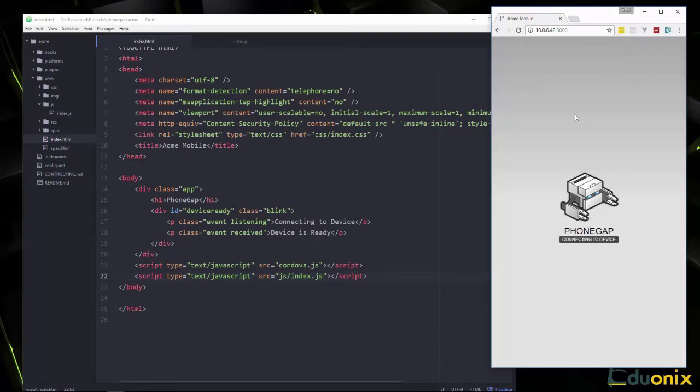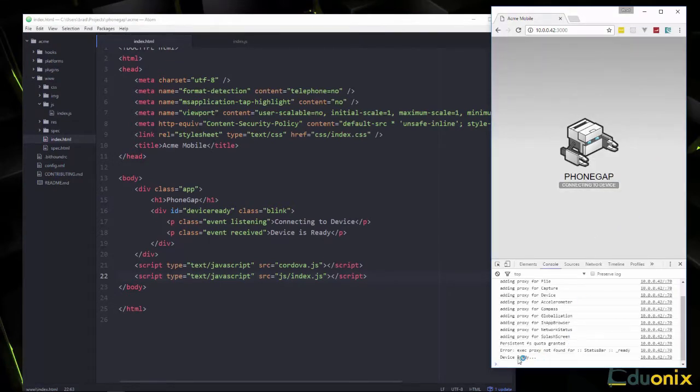Okay, now if we look in the console, down here you can see it says device ready, but it's not actually going to interact with any device because there isn't one. And we don't need to do that with this project. It's basically just a static website that's going to be wrapped inside of a container.